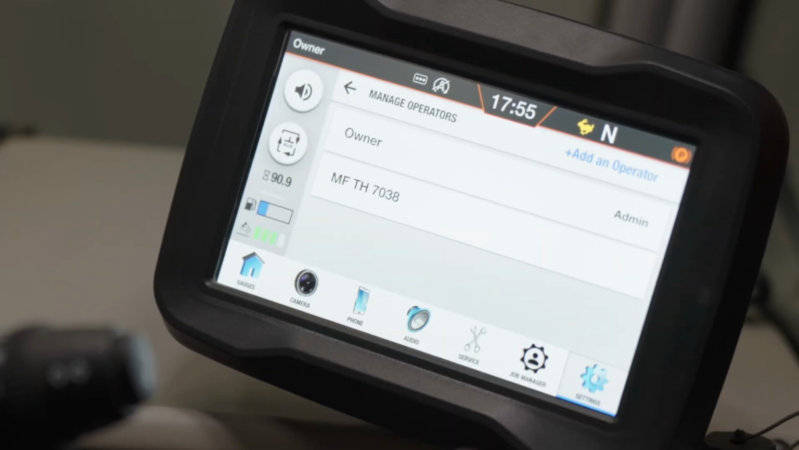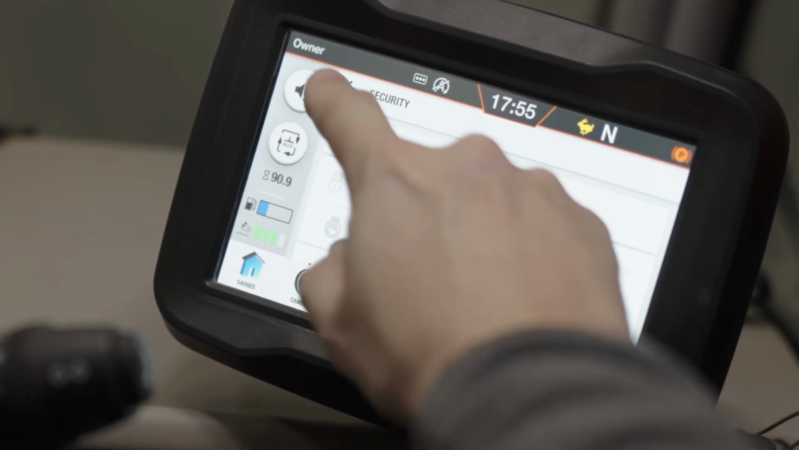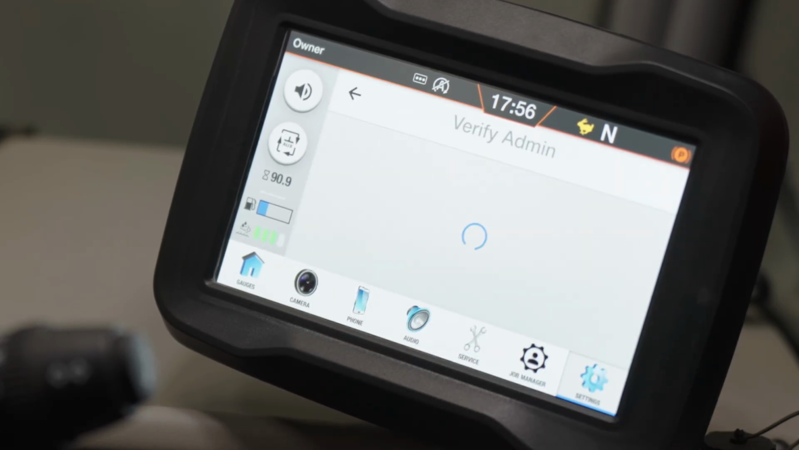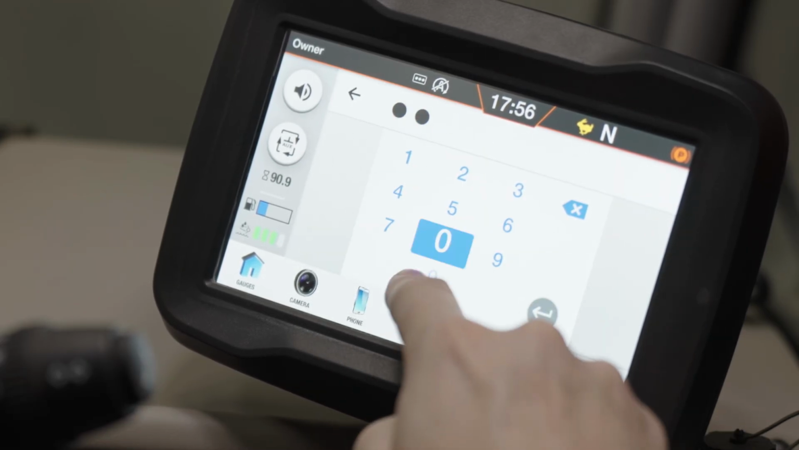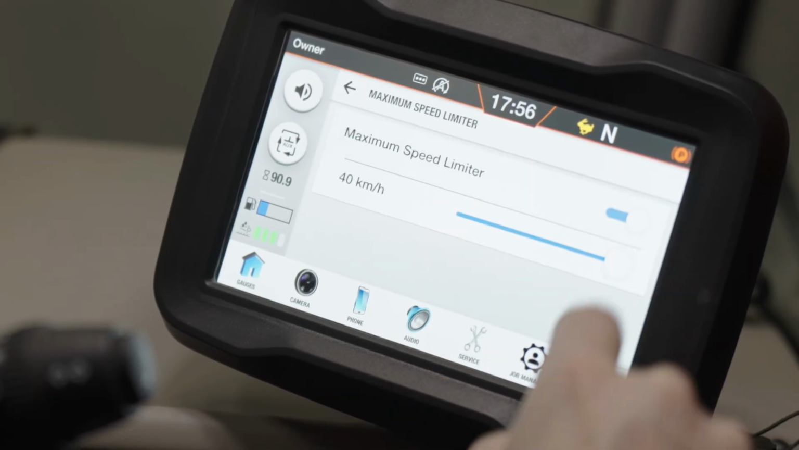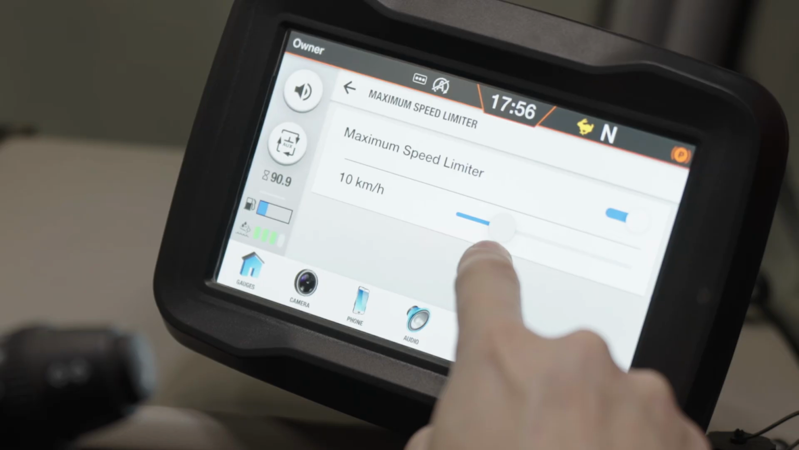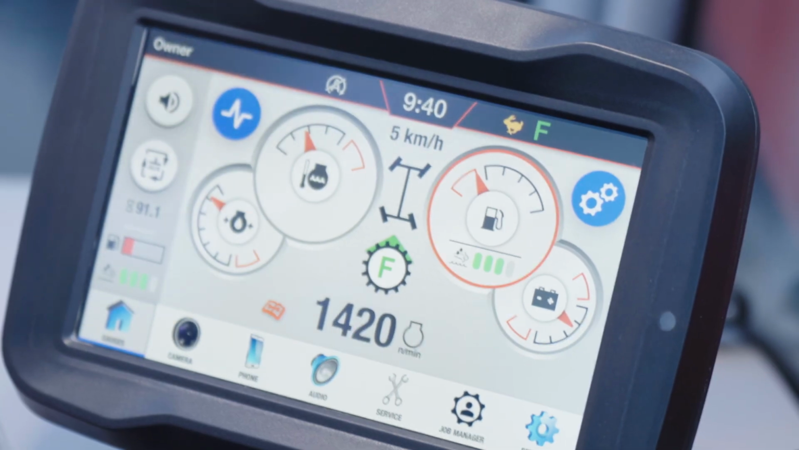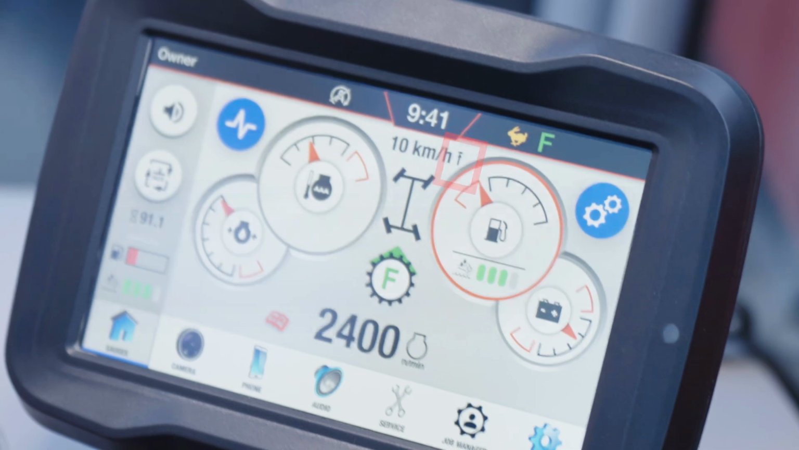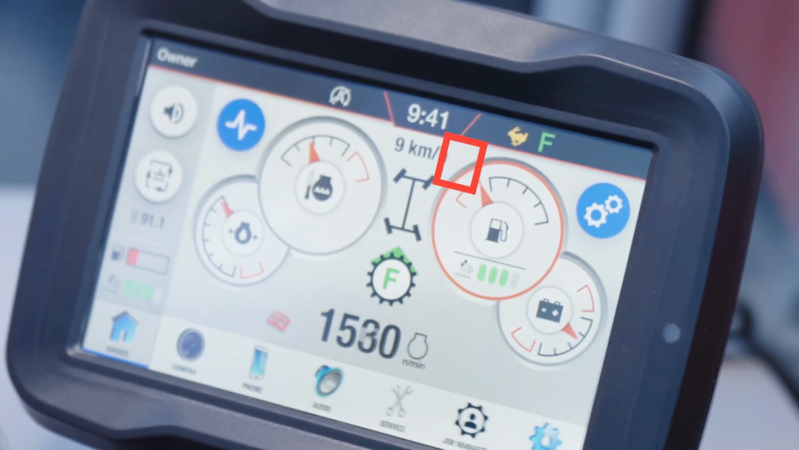Now, let's return to the max speed limiter function. Once the administrator password has been entered, you'll access the configuration screen. From here, you can enable or disable the feature and set a maximum speed between 1 and 40 kilometers per hour. When the user reaches the defined limit, a symbol will appear next to the forward speed display, indicating the maximum speed has been reached.